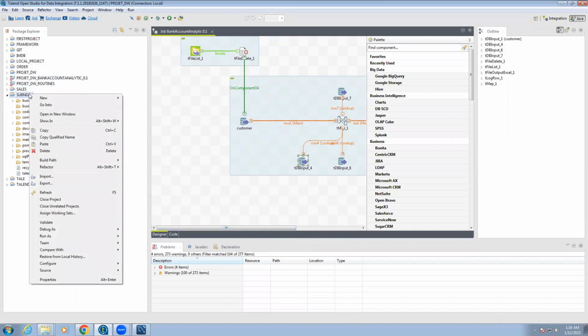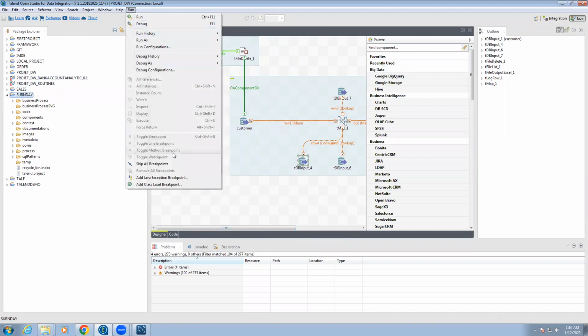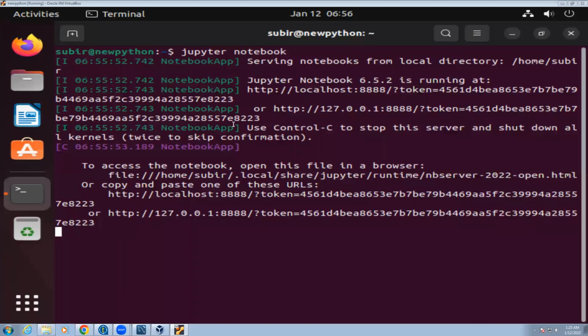Plugin also will not be allowed. Let me check. So I have installed Jupyter Notebook in PDI.